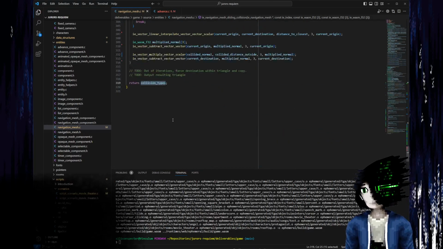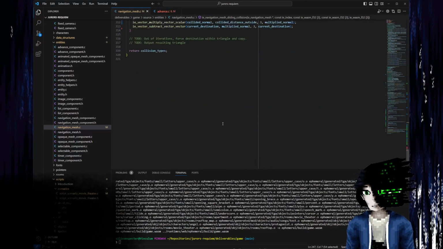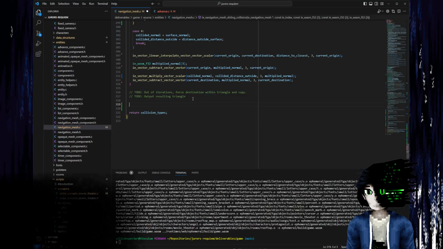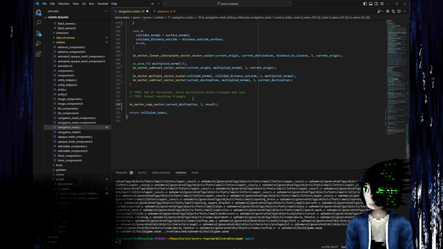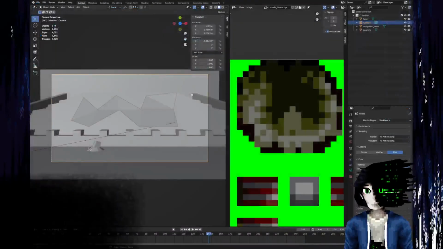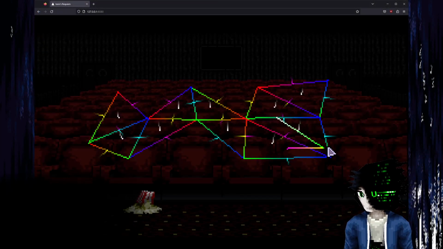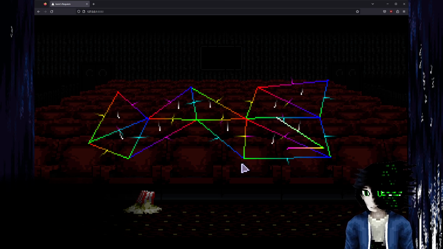I need to output the coordinate here. And I probably should also constrain it to the current triangle just to stop it kind of leaking out. I also got to change the actual contract of the function so it's able to output what you're colliding with. Okay, it's ended up there, which makes very little sense, but it makes more sense than over there did.